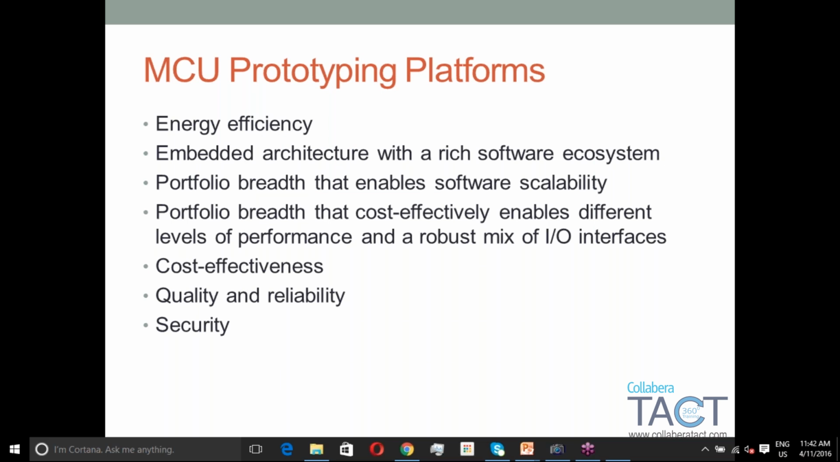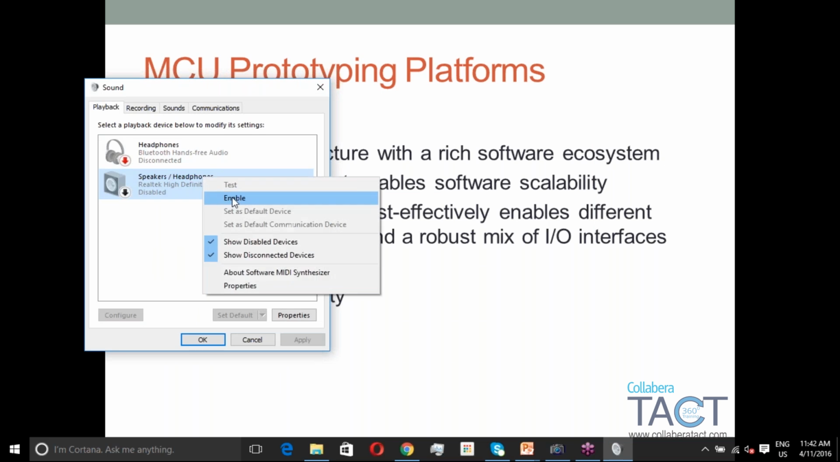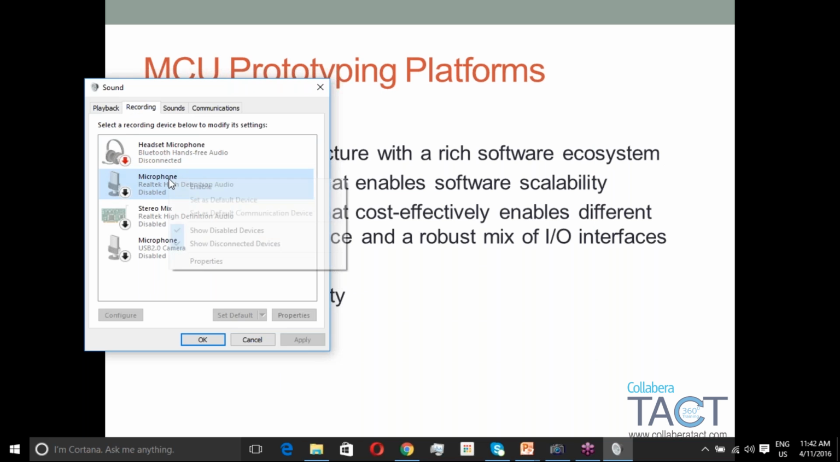So when it comes to selection of these microcontroller platforms, what you need to check is their energy efficiency, the software ecosystem available to reduce the development time, as well as the scalability of the available variants. Plus, there should be a good mix of input-output interfaces, like the microcontroller must be capable of accepting analog signals as well as digital signals, plus the solution must be cost effective so that the end device is also going to be cost effective as well as economical. The solution must be reliable as well as secure.